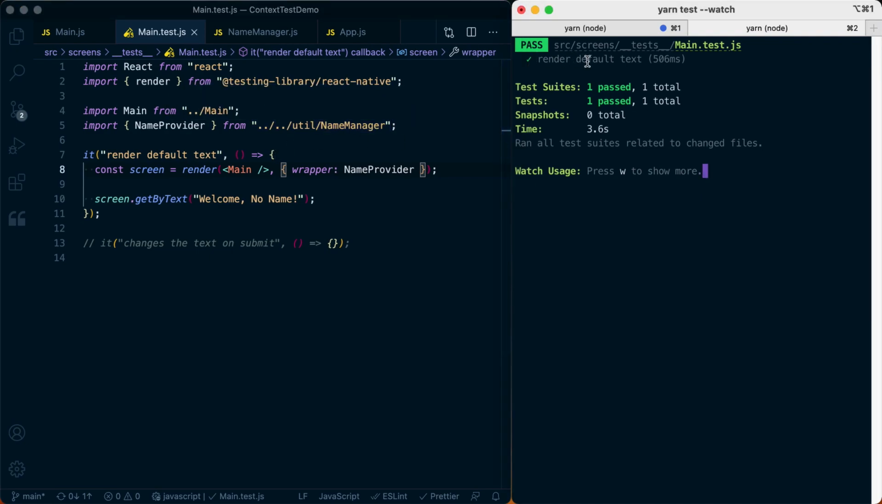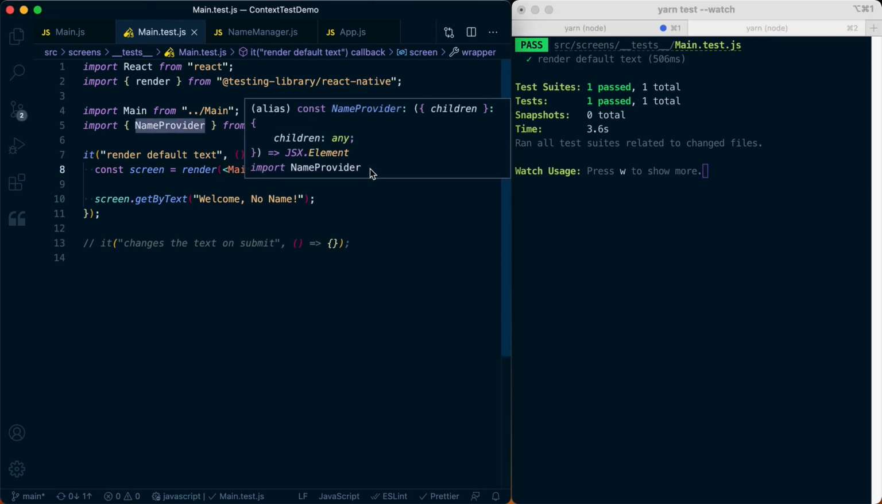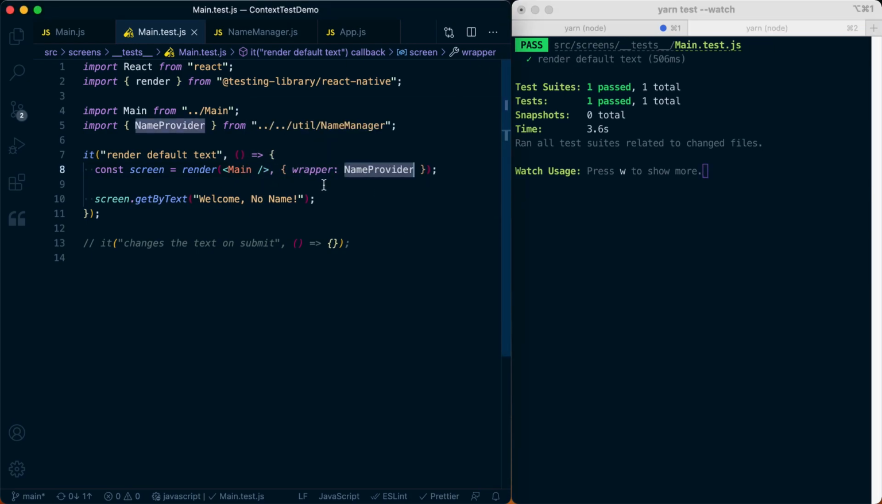Okay, so we're rendering our default text because we've provided that name provider and everything is undefined. What about changing text on submit? Well, we know we'll have to do this exact same thing again.